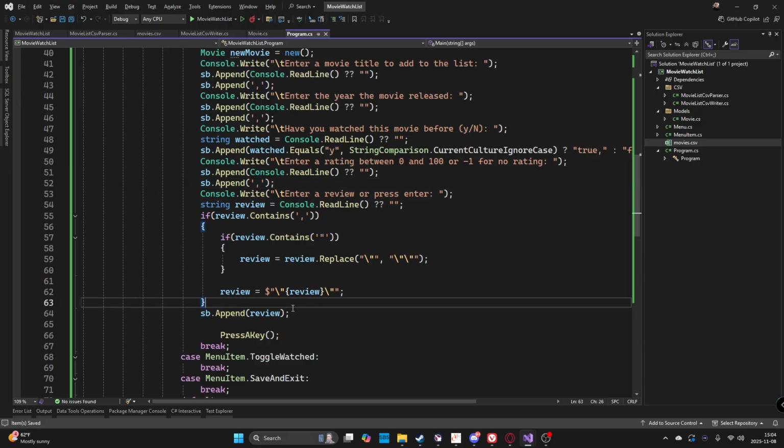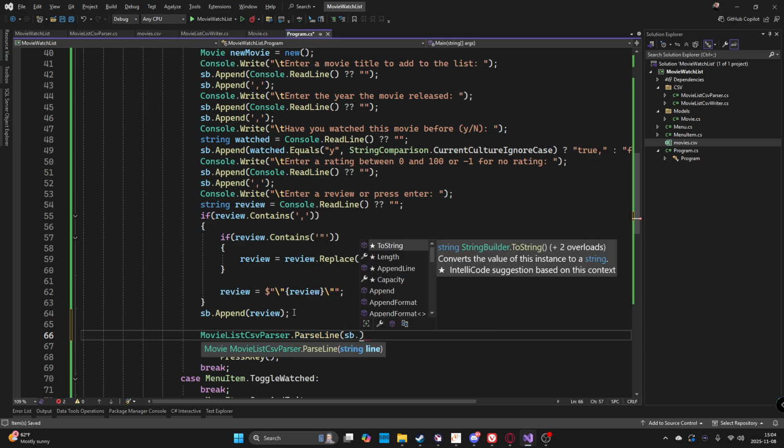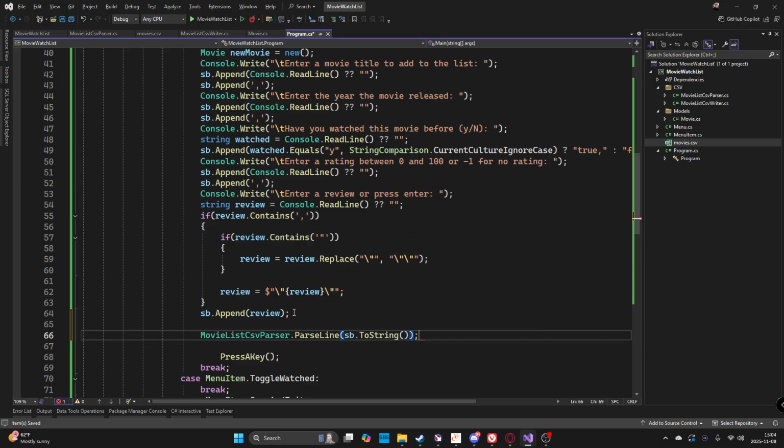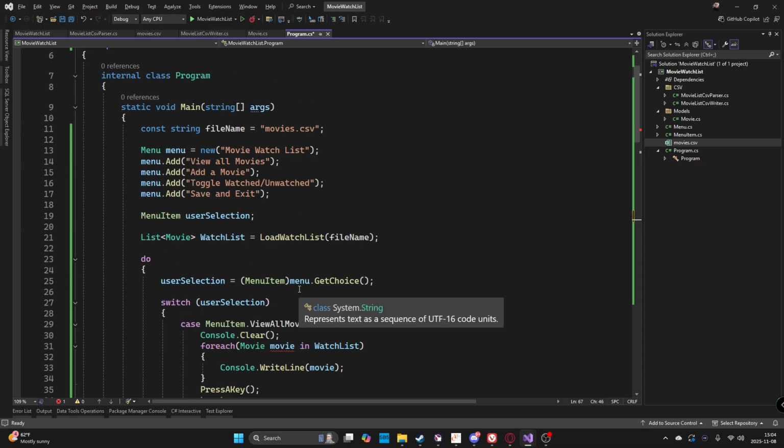The last thing we need to do is we need to come down here and maybe this parser, parse line. Now we need to do sb dot to string, var new movie. And then we can do a watch list dot add movie. There we go.